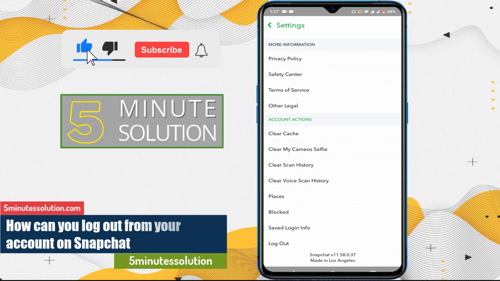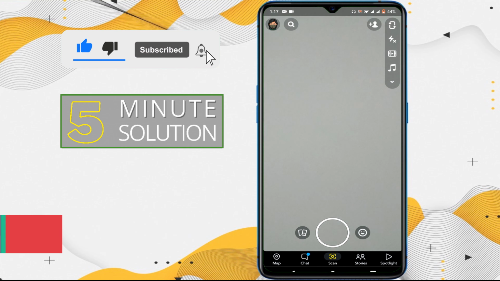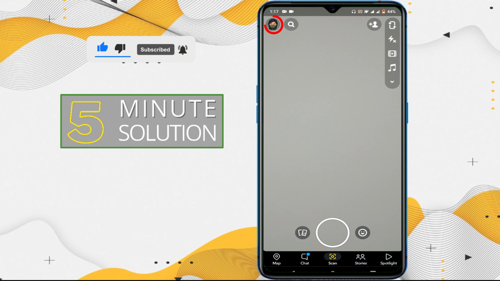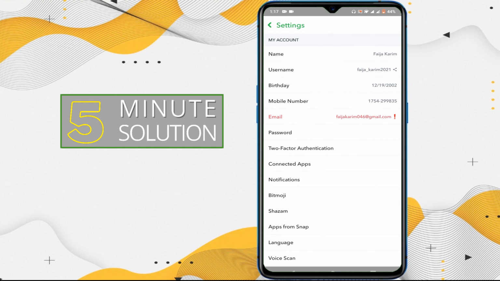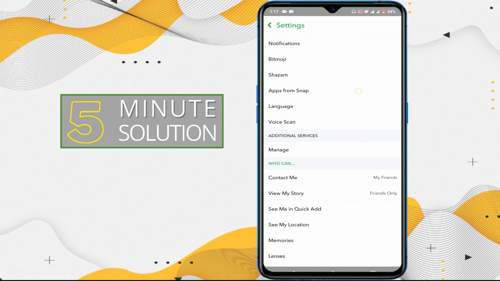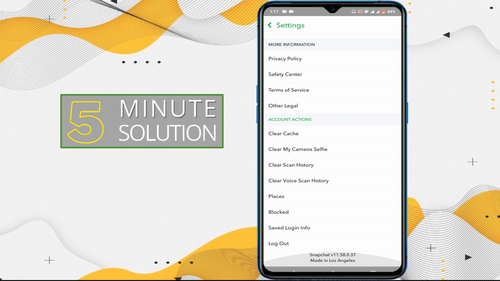First of all, go to your Snapchat and tap on your profile. Okay, tap on the settings option. Here is all the information, so just scroll down. Okay, here is the option for you at last: log out.